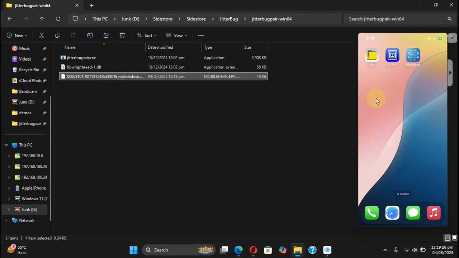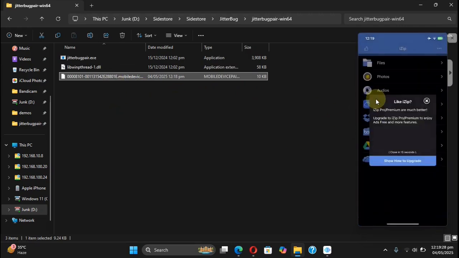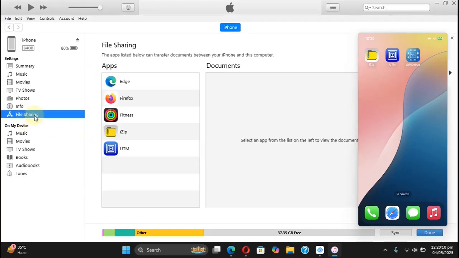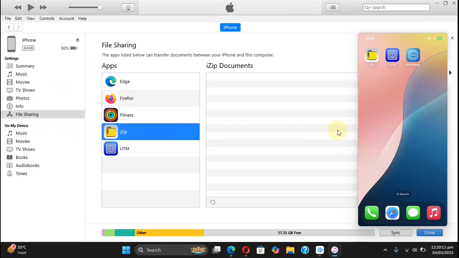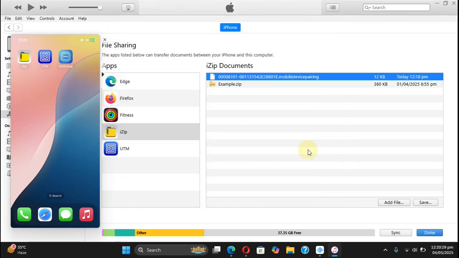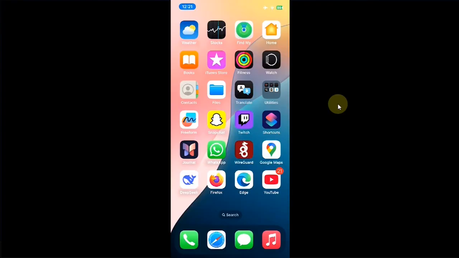Now open iZip just for the first time, just to initialize it. Now open iTunes and then select your device, then go to file sharing and you'll find iZip right here. Hit add file, select the pairing file you just got using Jailbreak Pair and then hit open. The file is now copied. You can close out of iTunes. The rest of the process is on device.